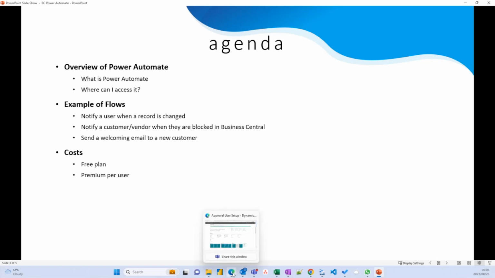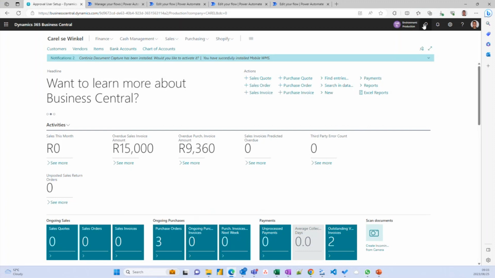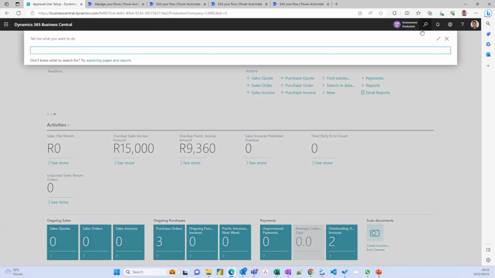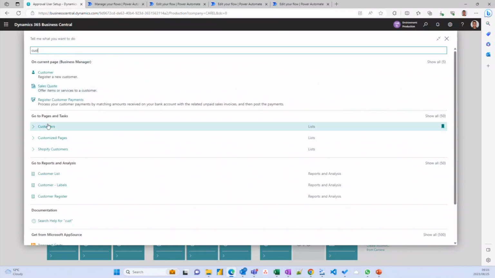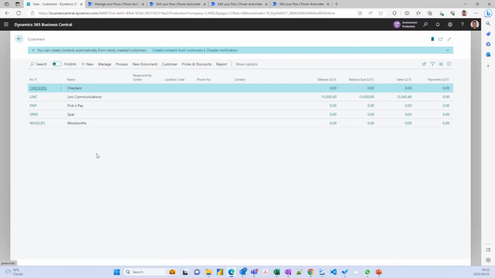To do that, simply go to BC, search for any page. I'm going to work in our customers page. Just search for customers. And when you select more options, you'll have a little automate action here. So if you select the automate action and select Power Automate and manage flows, it will open Power Automate for you.